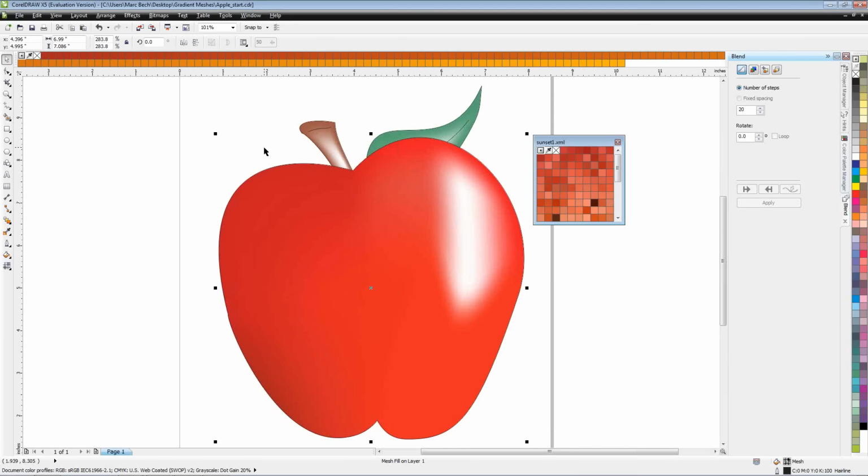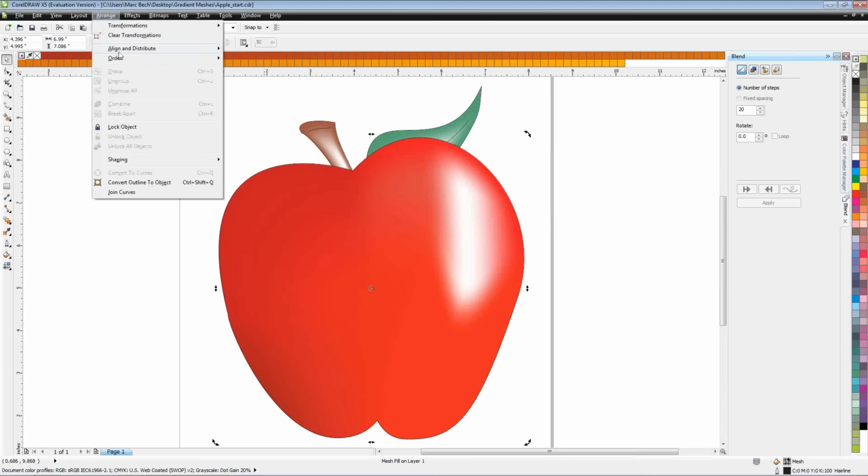And let's see, what I'm going to first do, I don't need this color palette anymore. I'm going to send this apple to the back. And that is under Arrange, Order, to the back of the page. Now the stem now comes to the front.